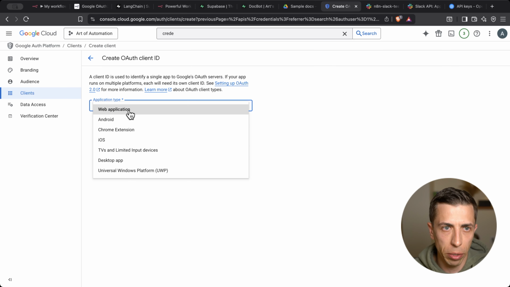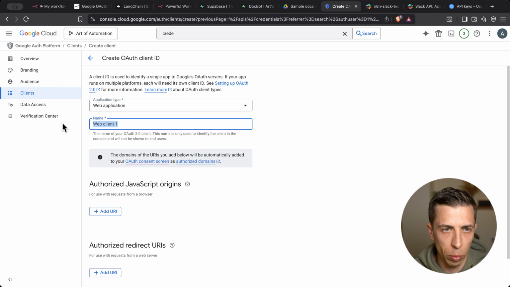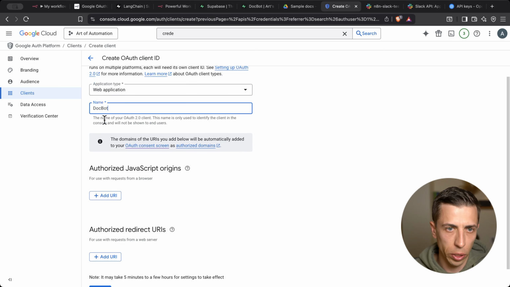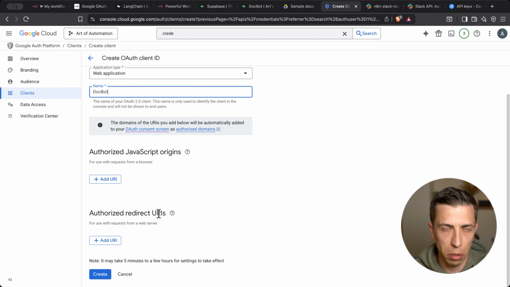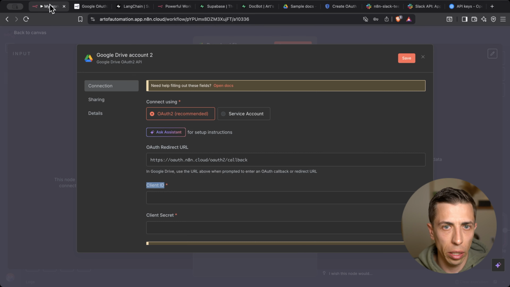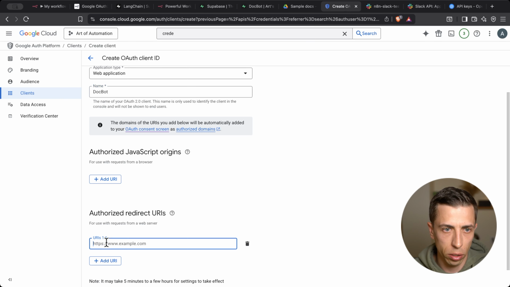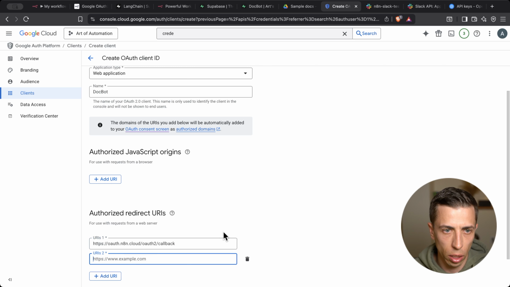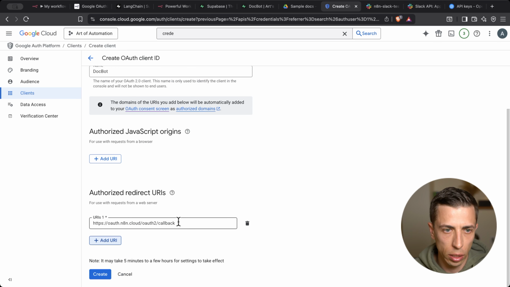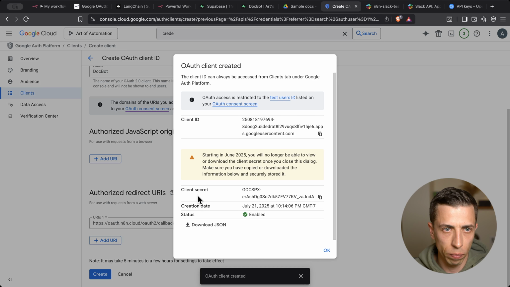The application type will be web. We're going to call it docbot. And we're also going to add authorized redirect URLs. Remember that URL that n8n was telling us to use? We're going to use exactly that, going back to the redirect URL. Okay, adding that, and let's hit create.